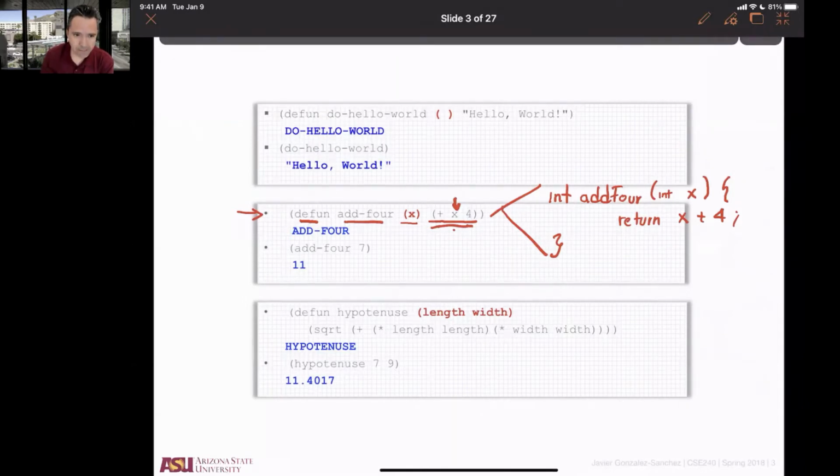Later, at some point in my program, I can call my function. In Java, C, C++, add 4, the name, parentheses, and I could send a parameter. This is the calling of the function. In Lisp, parentheses, the name of my new function, add 4, space, the parameter, the number 7. This is calling a function in Lisp.